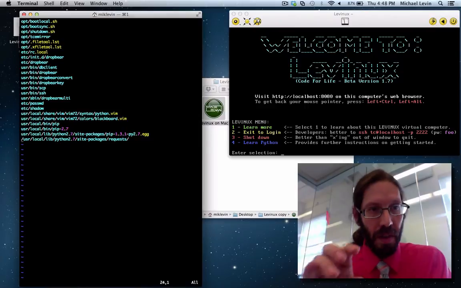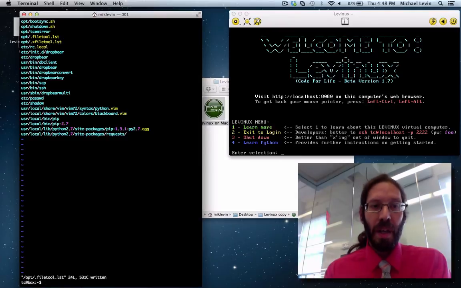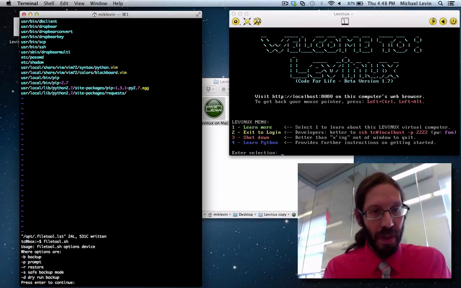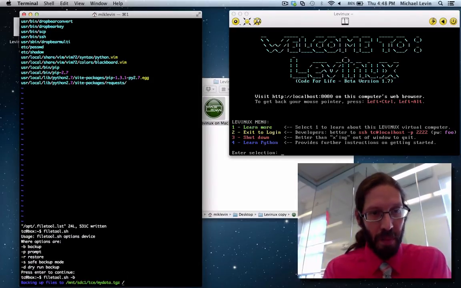I hit 0 to go to the beginning of the line. I hit x to delete the leading slash. I hit escape, :wq to write and quit. And now, one more step to make it persistent, and don't forget this step. You have to type filetool.sh. Oh, there's our options. We want -b. So it's filetool.sh -b for backup.